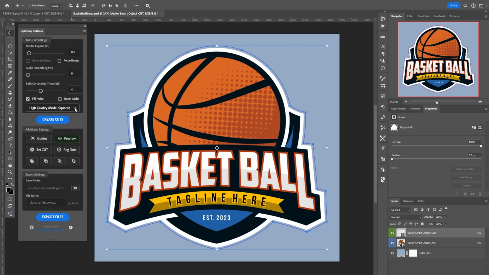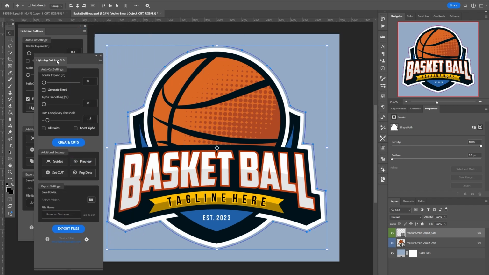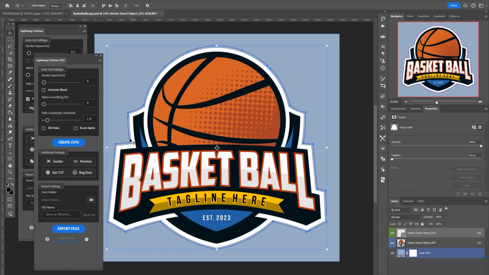The next thing is the registration dots. In the old version, the registration dots, and this is only if you're in the Signs 365 separate art and cut files mode, do you need to provide registration dots.